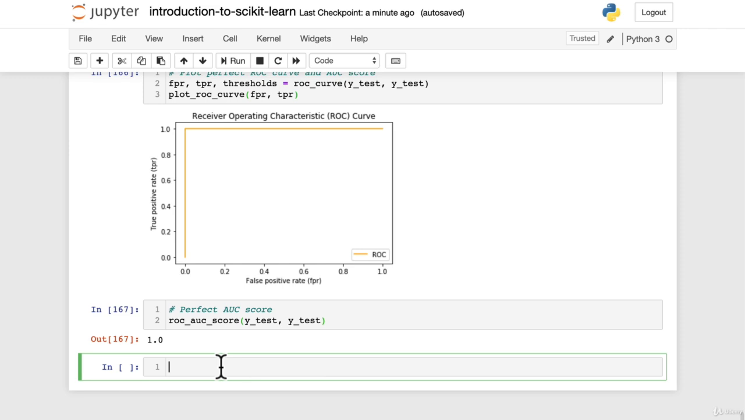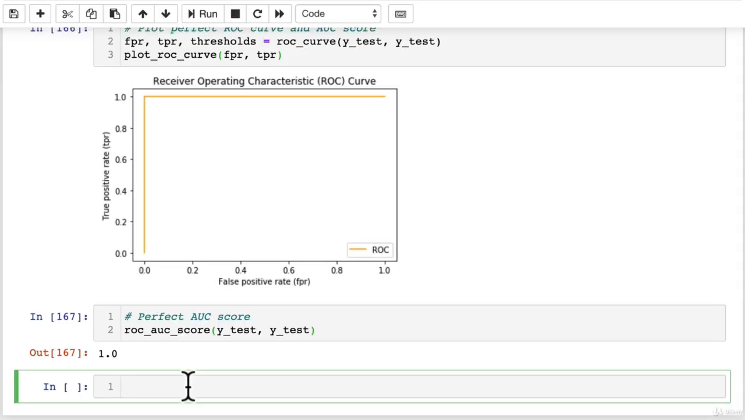So now we've seen ROC curves and area under the curve. Let's have a look at the next classification metric, or the next way to evaluate a classification model, and that is with a confusion matrix.